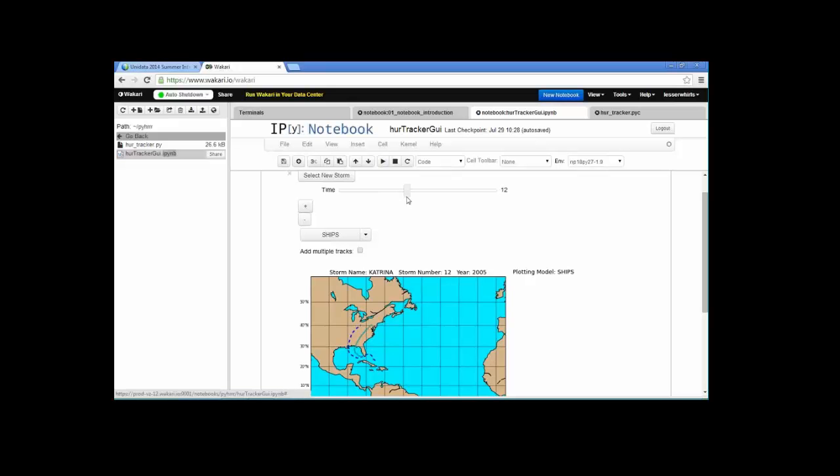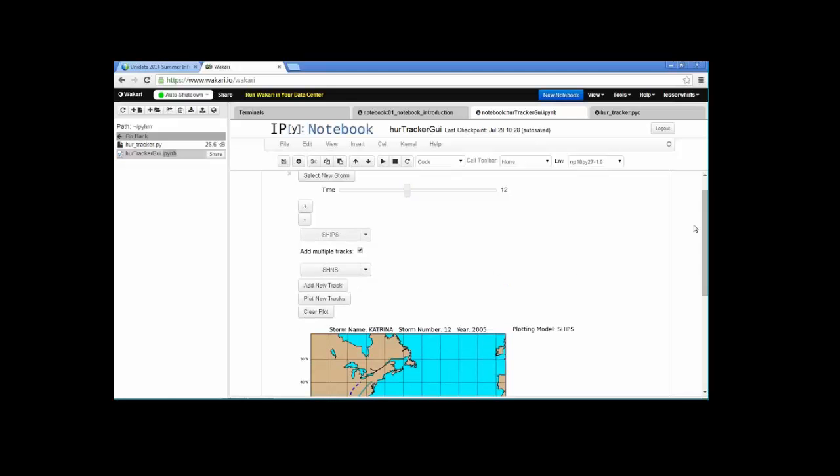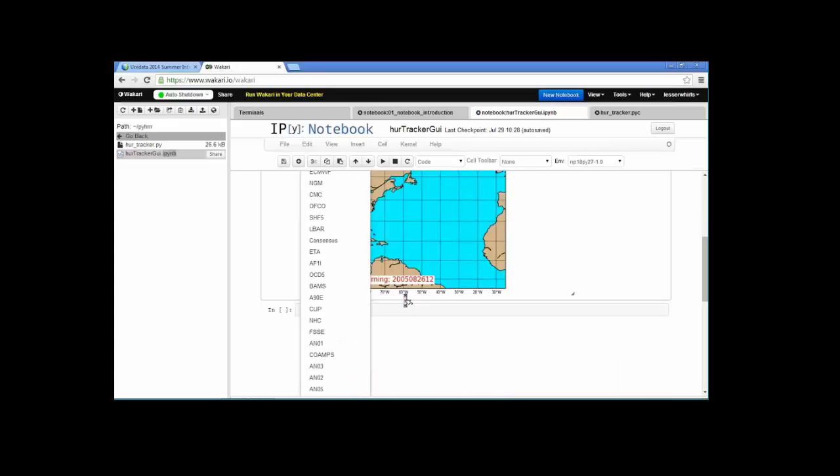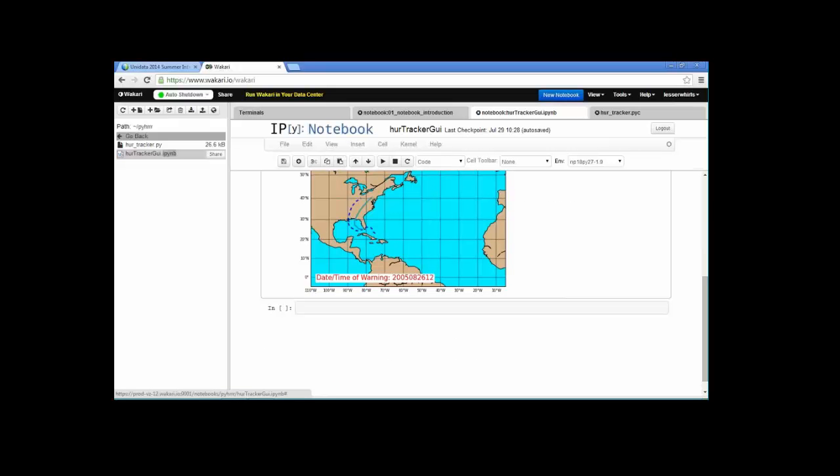Okay, and I'll show you the multiple tracks. So again, it shows the list of tracks you can output. So we'll just choose some random tracks. So we have three models. Now they're listed over here, the ones we've selected.